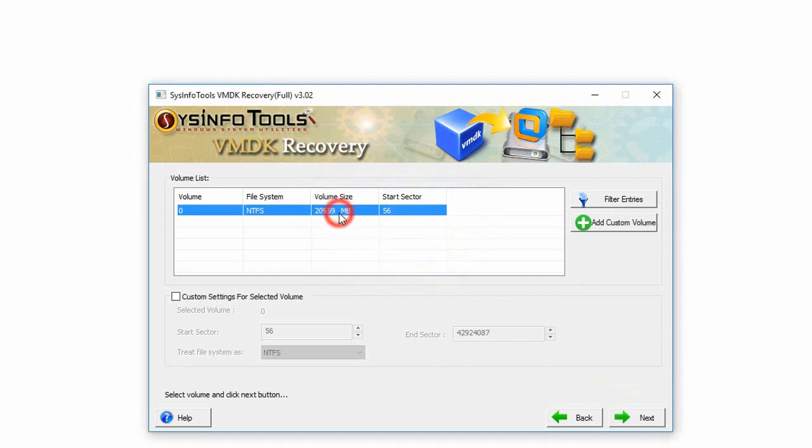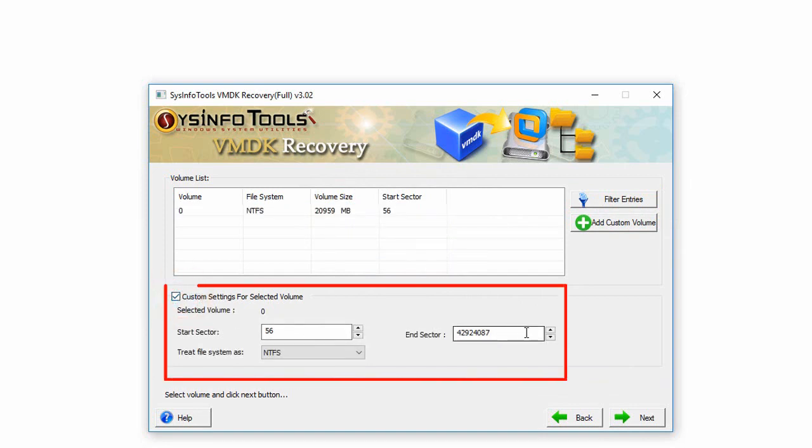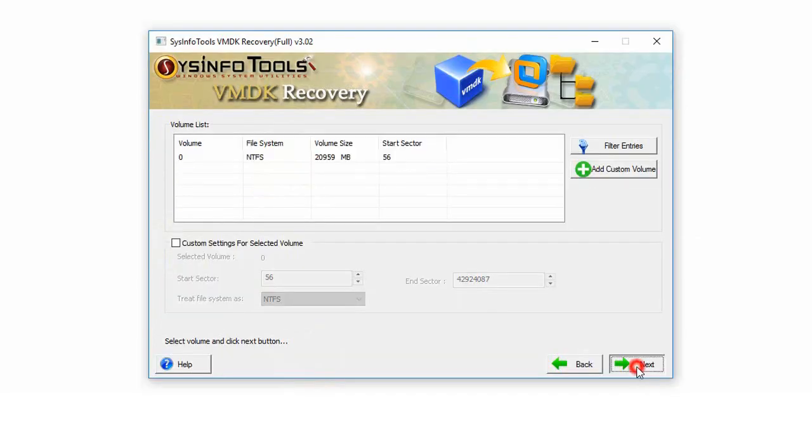Select the listed volume, or you can also add another volume to the list. You can see the custom volume setting option, in which you can change the start and end sectors and the file system. Click on the Next button.